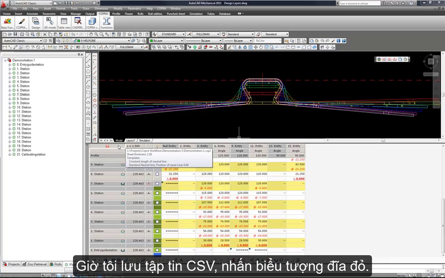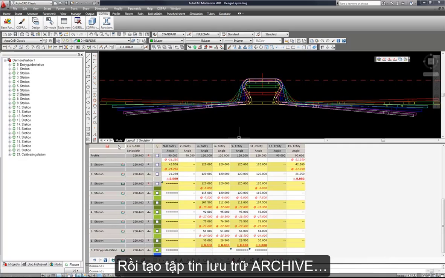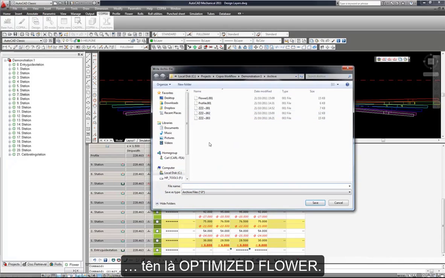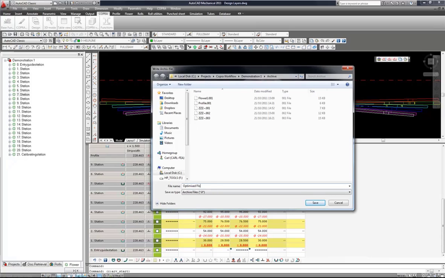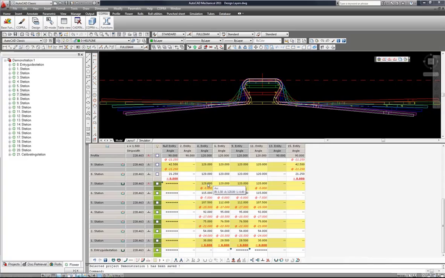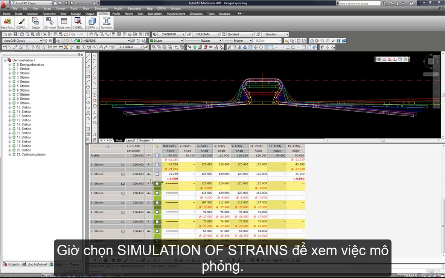If we save our CSP file by hitting the red disk here, I'm now going to create an archive file and call it Optimize Flower. Let us now take a look at the simulation.